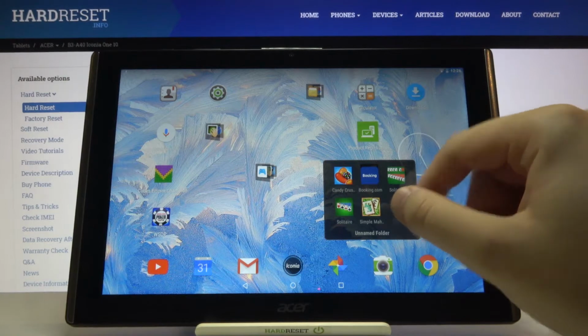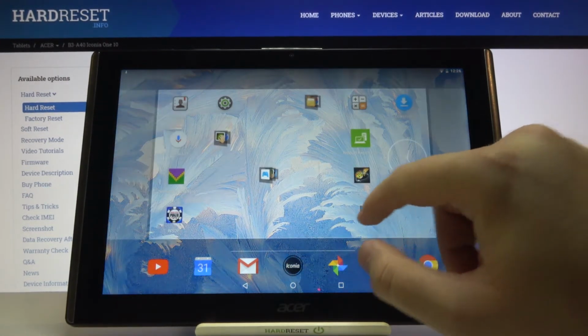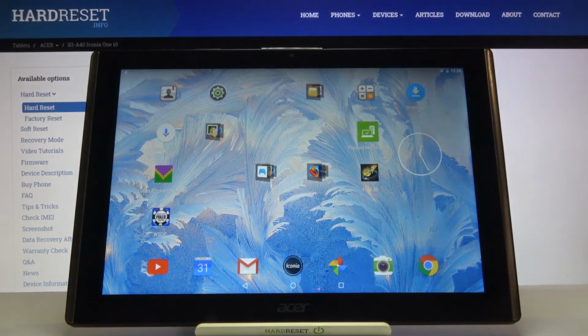And here you can find them, all of these icons. You can of course move it like other icons, and basically that's all.